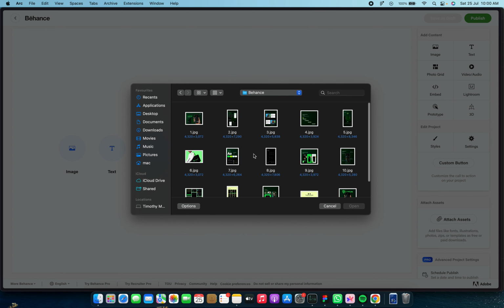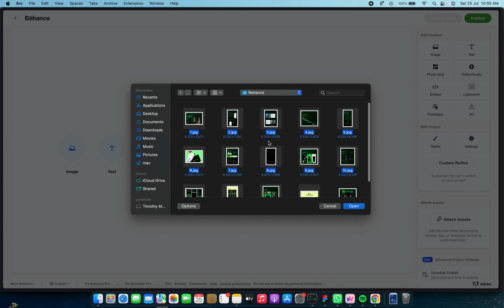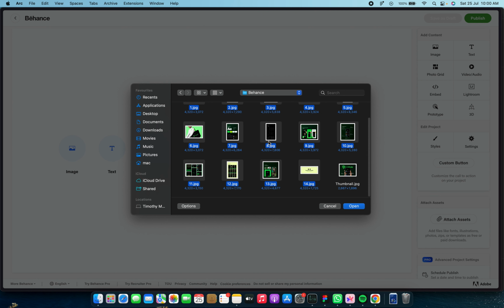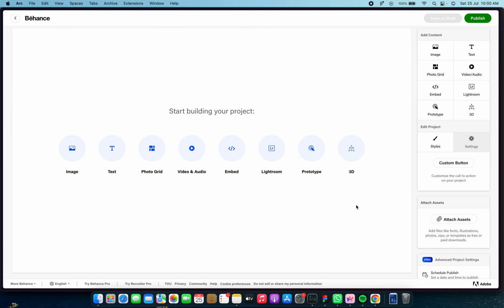Come to Behance. Then I'll press Ctrl A, but I will be excluding the thumbnail, because I didn't want the thumbnail to be added here. I want to add the thumbnail on a different page. So I will only be excluding the thumbnail. Then I will import every other design to the project.